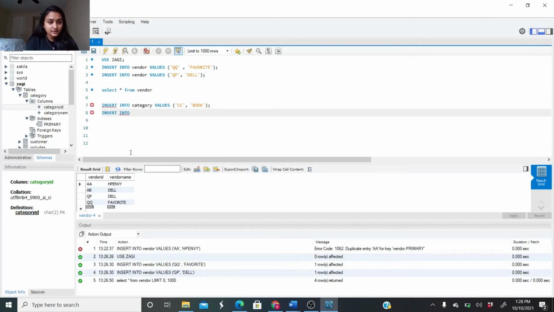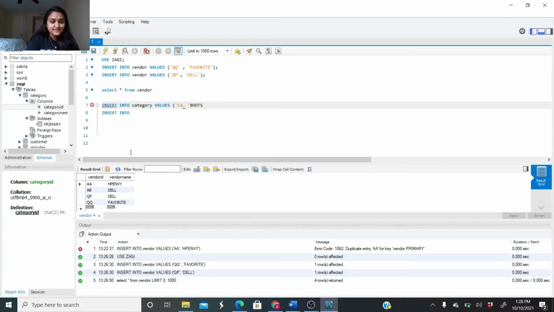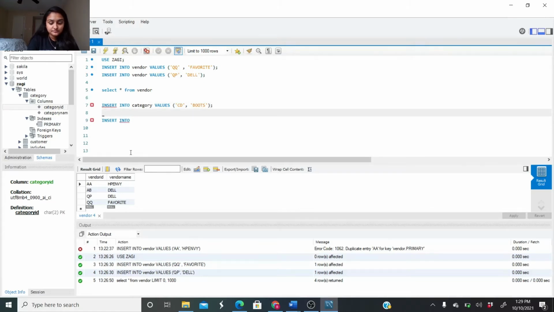So if I go here, insert into, how about I think the category, this one's already created. Let me do boots. If it changes, CD, comma, space, BOOTS, boots, and semicolon.